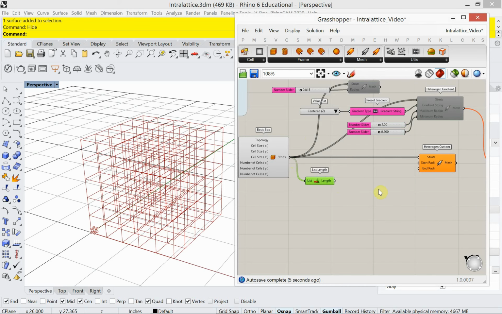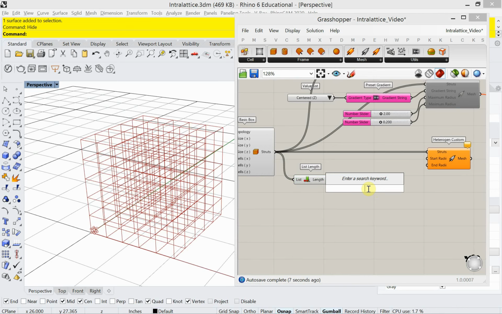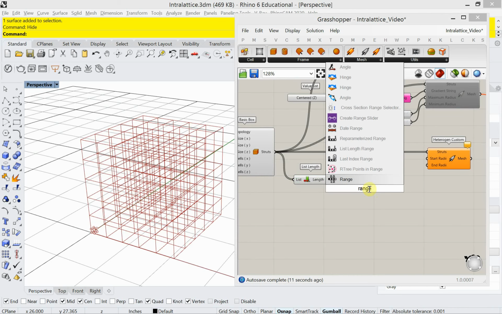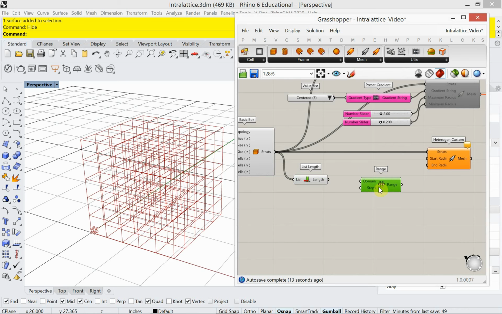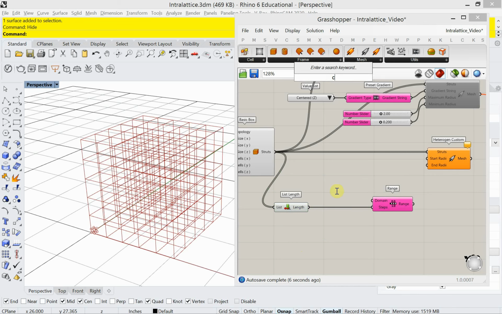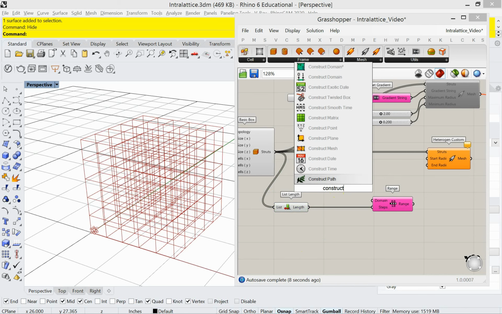So I'm going to do this by creating a range of values. And a range needs a few things. It needs a domain, and it needs the number of steps. Number of steps are the number of values. We can get that from the list length. Okay, now I'm going to set up my domain. So I'm going to use a construct domain.